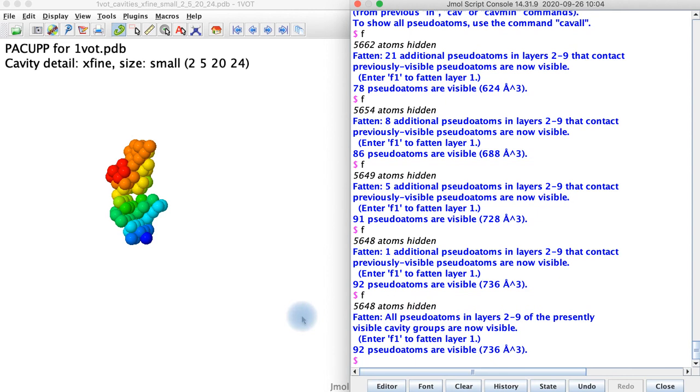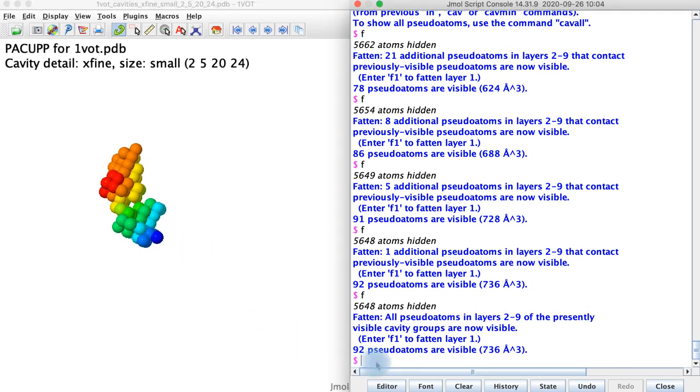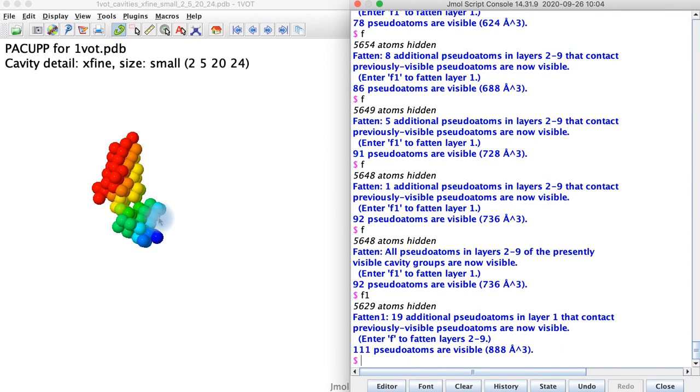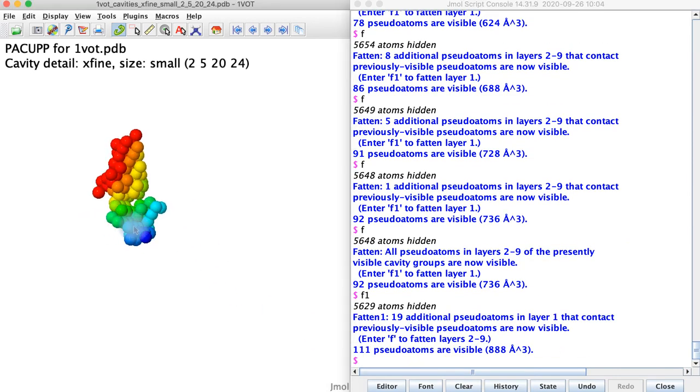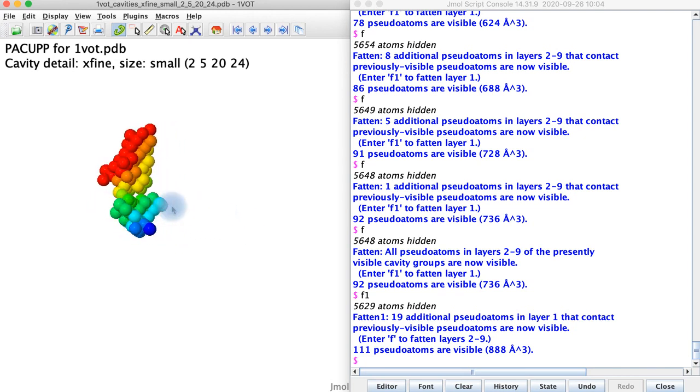The fatten command does not go out to layer 1. So if we want to add layer 1, the red layer, we need to use the F1 command, which fattens layer 1. I will just do one cycle of this, and that is a very nice representation of the complete cavity that we wanted. So by peeling and fattening and extending, you can often get exactly what you want with no direct surgery, so to speak.